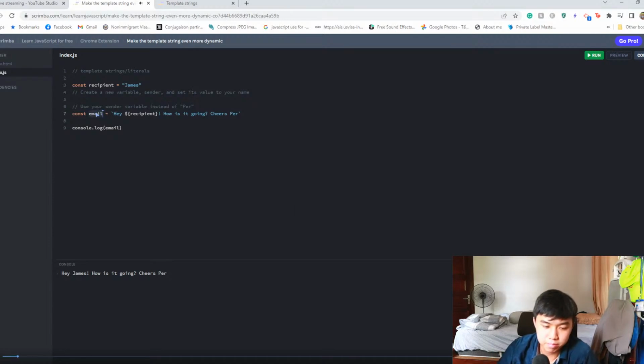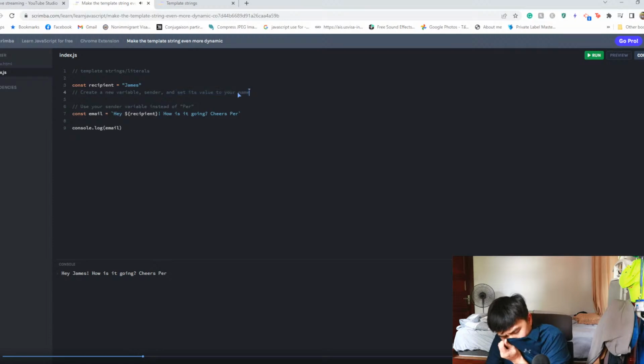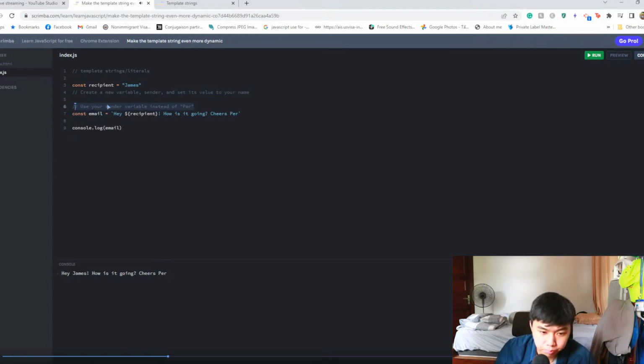Let's make our email variable even more dynamic so that it can also take a sender value, which is the person sending the email. So you are to create a new variable and call it sender and set its value to your name. Then in the email template string, you are to use your sender variable instead of pair. Okay, now I can figure this out easily.